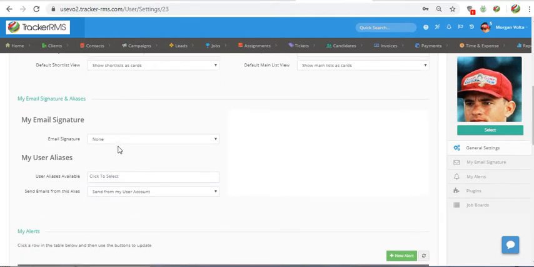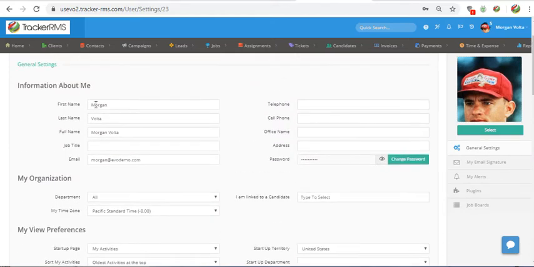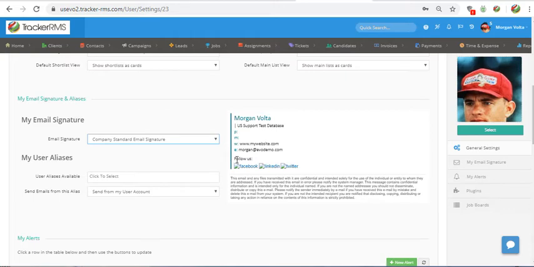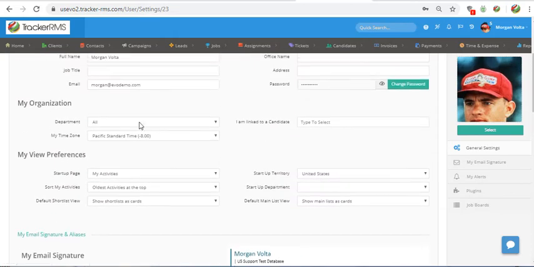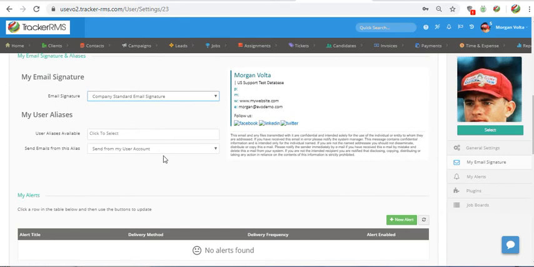And then moving down, we can see that our next tab is My Email Signature and Alias. Above here, you can see that all of the information I type in will populate in my email signature. If I go ahead and select company standard email signature, all of the information that I've populated up here will reflect down here. You can also build out an email alias if you choose to do so.